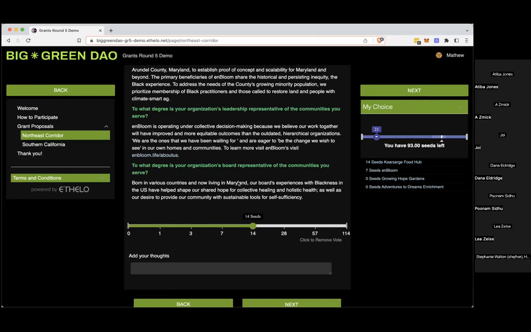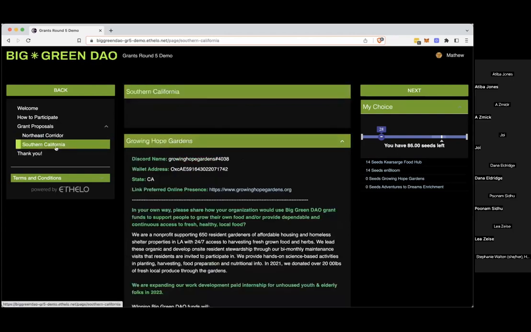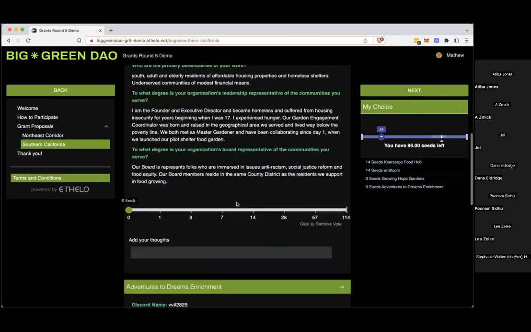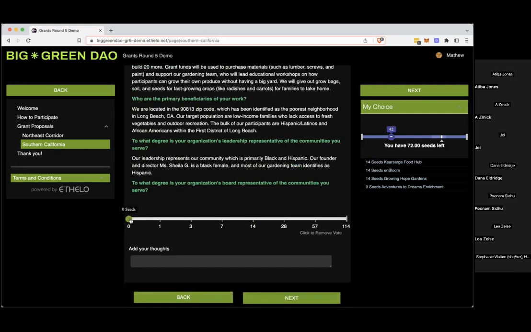Once reaching the end of the region, we can click Next, and that will bring us to the next grouping. We can see the information, move down, and allocate seeds. See the total subtracted from our total amount of seeds. In this case, we began with 114, which is based on the total number of applicant organizations from grants round 4 and receiving 1 seed for each organization. In this round, that number will be different based on the total number of applications we have for grants round 5. Moving back to the bottom, I can once again allocate my seeds.